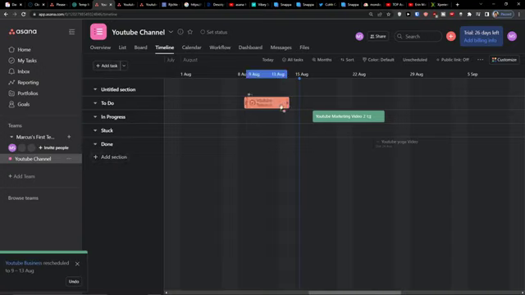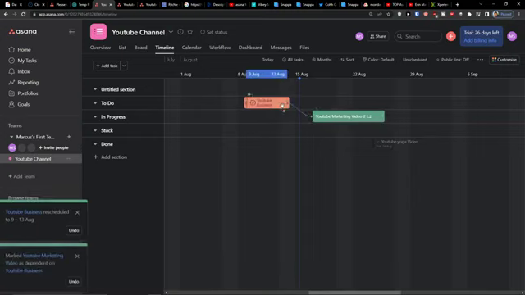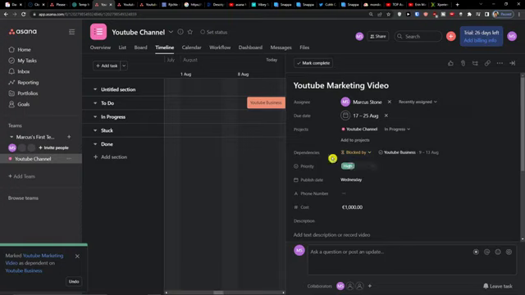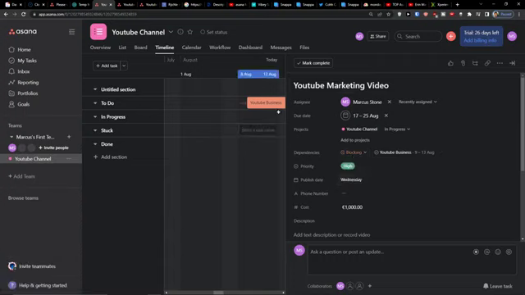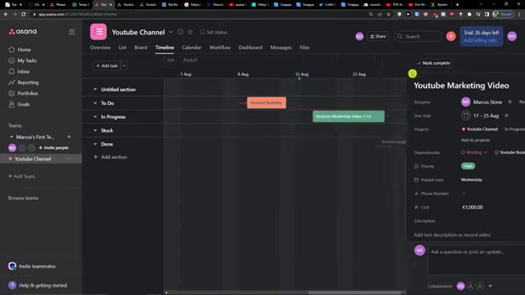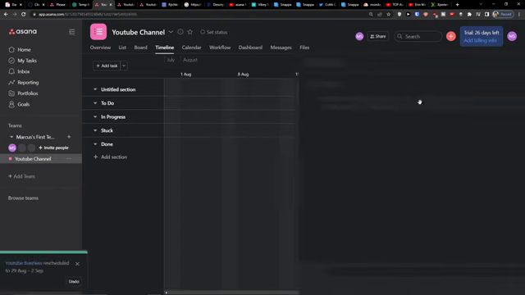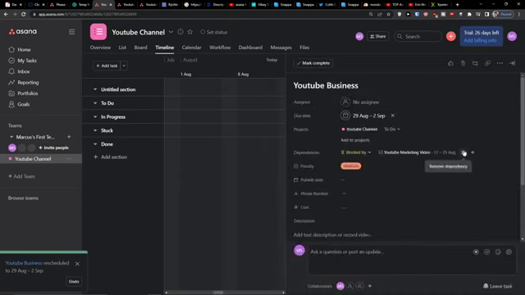Also, what I wanted to show you, you can easily click on this and you can change and add dependencies. So YouTube marketing video is dependent on YouTube business. Now, if I'm going to click on this, you can see the dependencies. First is needs to be blocked by YouTube business, or blocking. So it can be turned around. One can be blocking the other. And you can easily edit it right here. So this one is blocking this one. And this is how you can use dependencies.